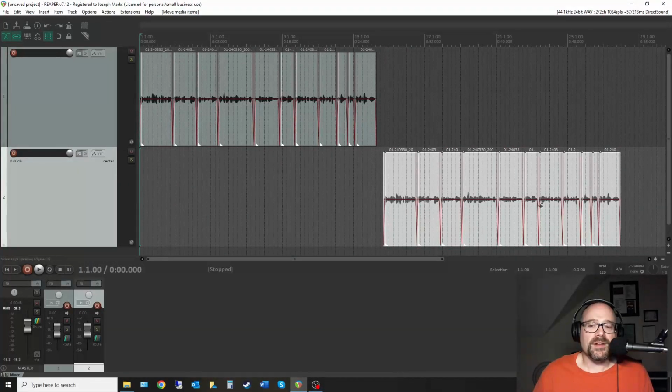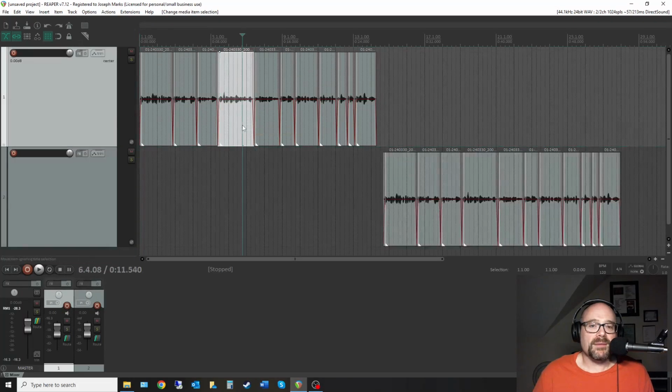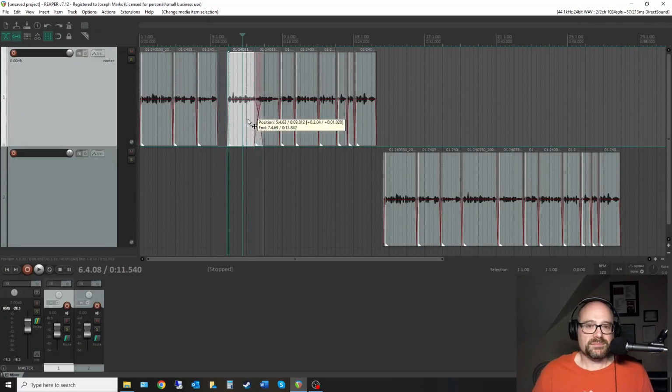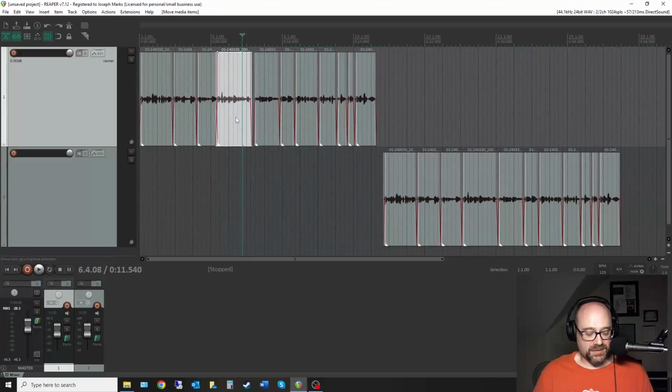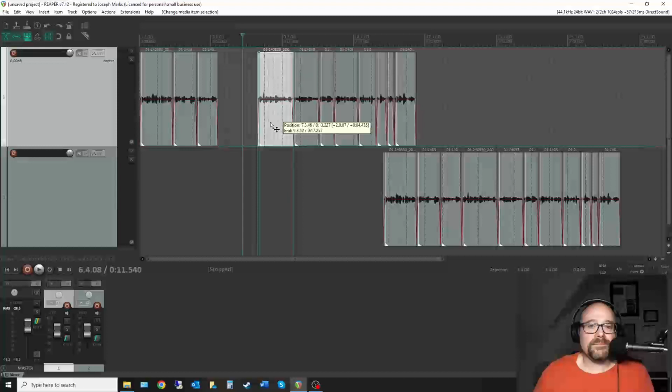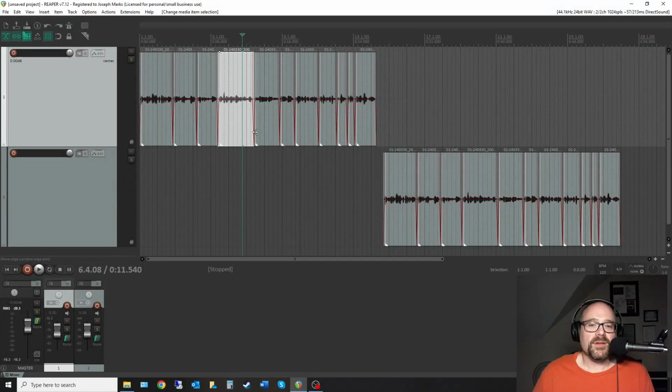Maybe here's one part of an interview, here's the next part of an interview. So without that ripple on, if I pick a section to work on, I can pick it up and move it around, and it only affects that one section, right? If I turn the ripple on, now if I move this one section, everything to the right of it is going to move with it. So that's pretty cool if you are just editing one track.